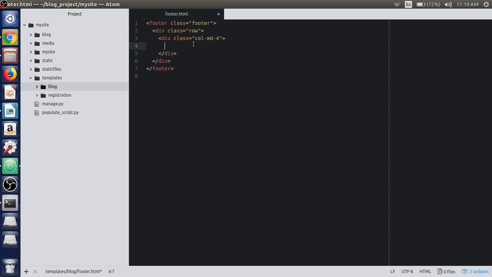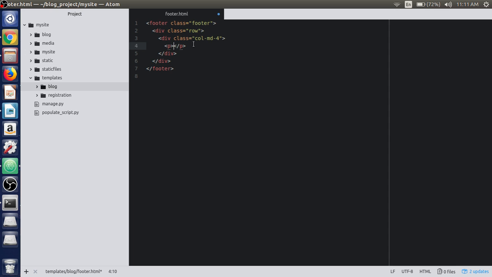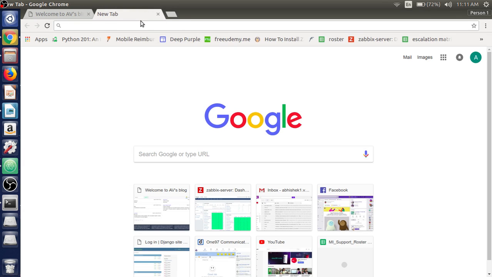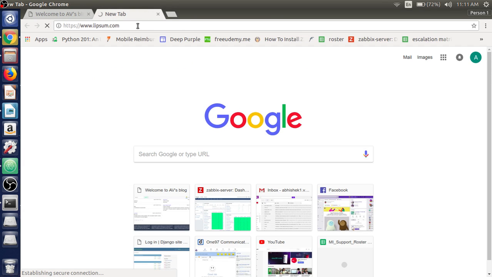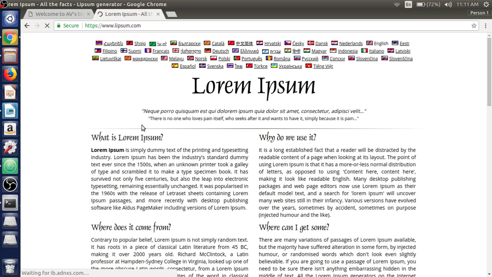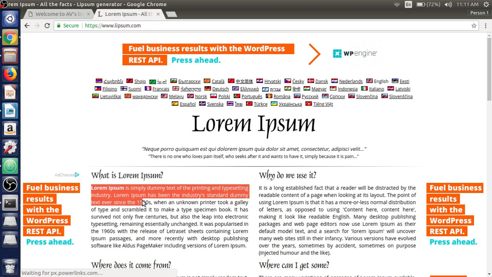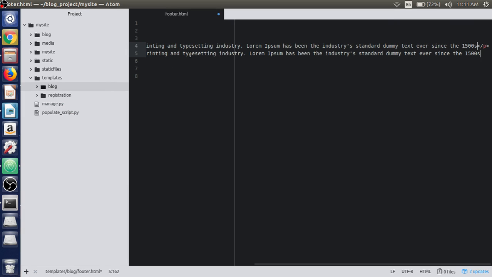And inside that div col-md-4 we'll create a paragraph tag. Inside that paragraph we'll write a paragraph. So go to the website and click on new tab and go to the website lipsum.com to get a dummy lorem ipsum text. So just copy it here and go to the footer.html. Inside that just paste it here.